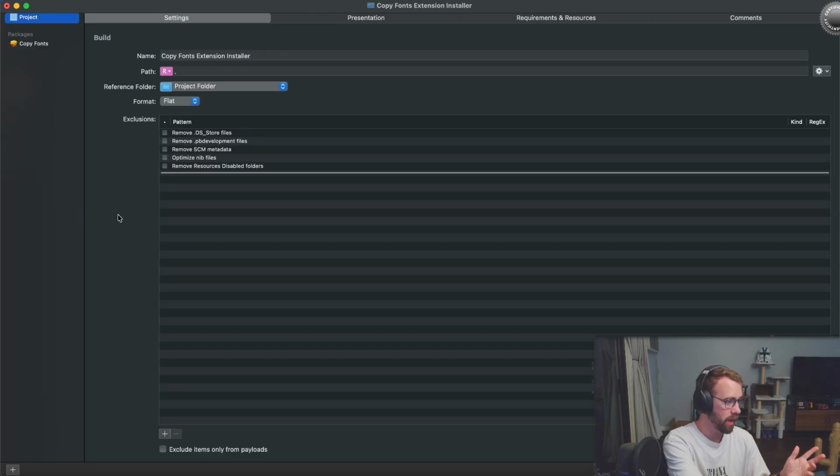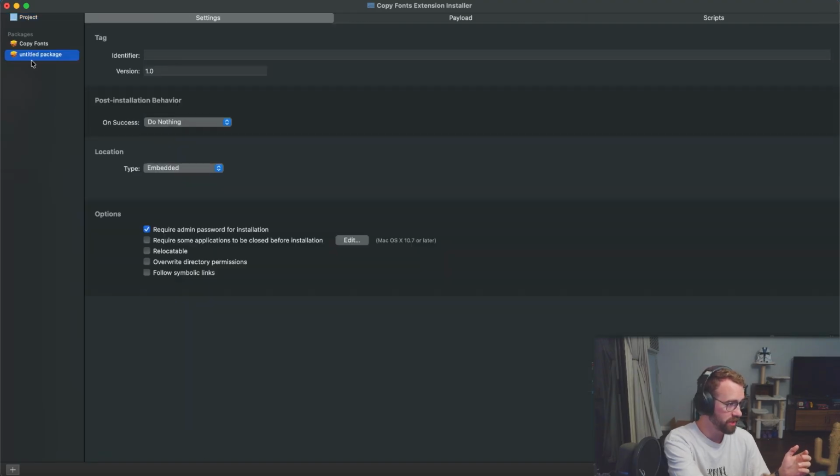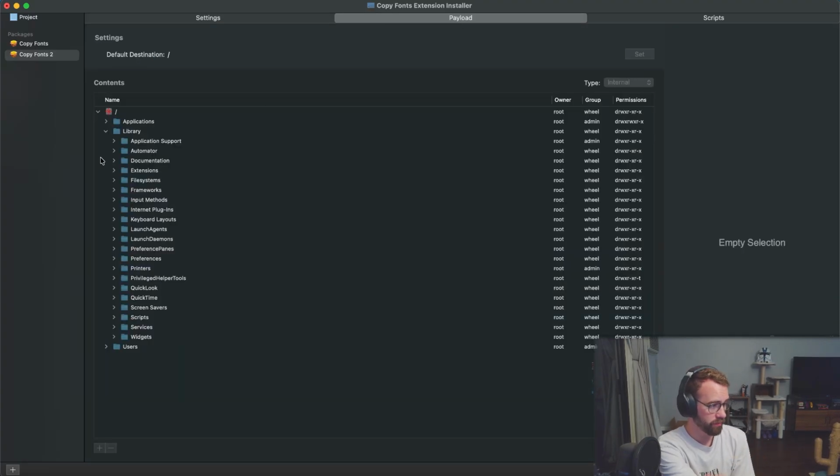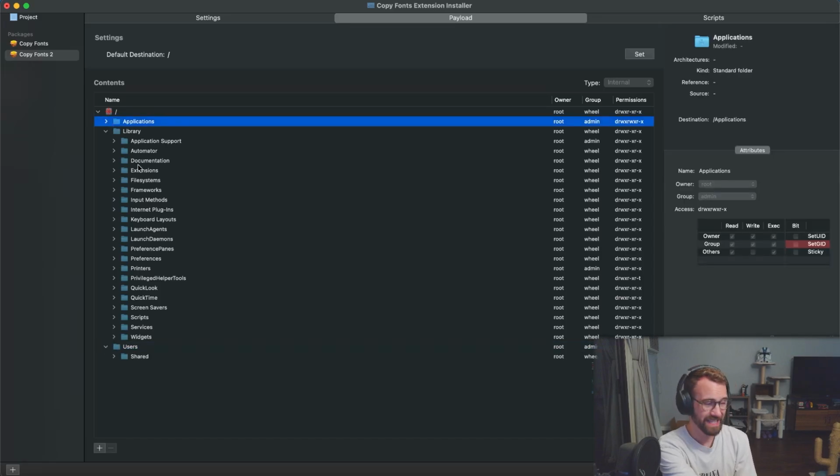I'm going to go ahead and just create a new PKG part of this and just call it copy fonts 2. You can add an identifier. I'll just call it com.copyfonts2. And the main thing here is the payload. In the payload, this is where we're going to install stuff. Normally, we're going to install our extension to the Application Support, Adobe CEP folder, that kind of thing.